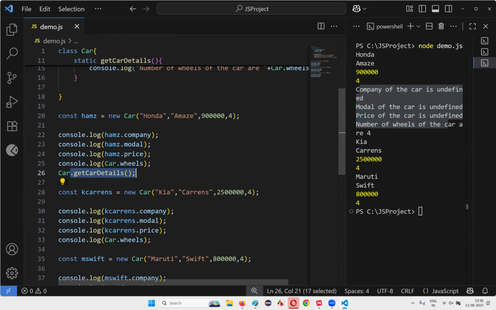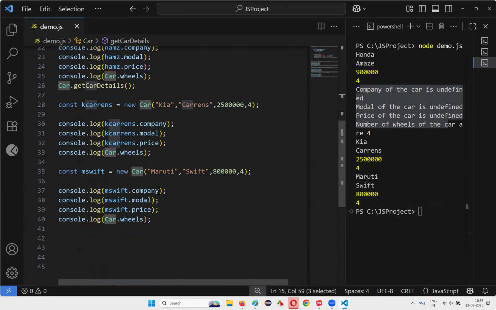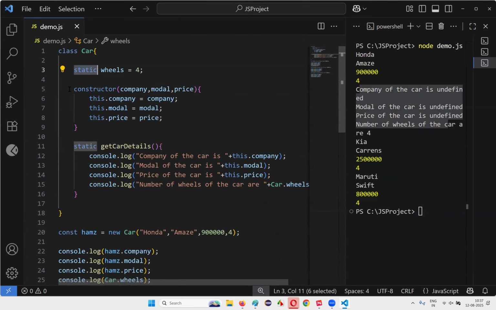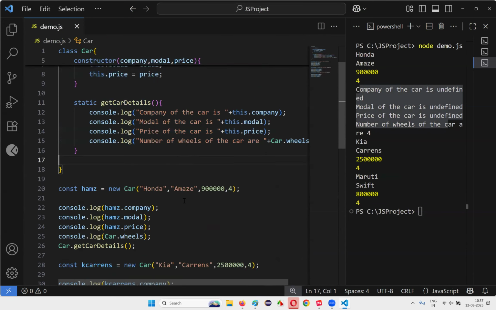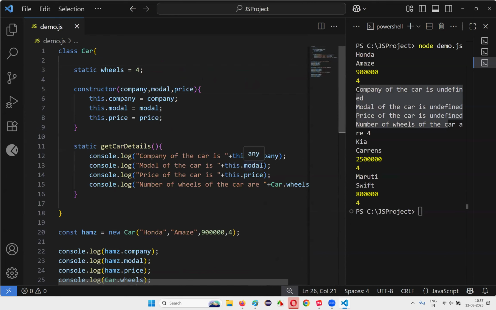You were able to call the method with the help of class name because this particular method is specified with the static keyword. Even the wheels, when specified as static, should be accessed everywhere, within the class and outside the class, using the class name. And if it's not specified with static, you have to access these variables and methods with the help of the object reference name. That's what you need to understand, guys.